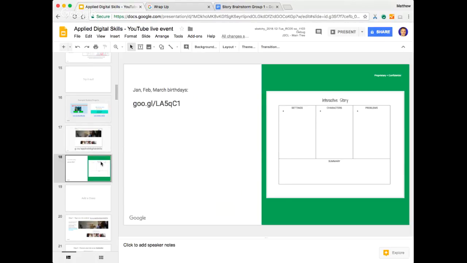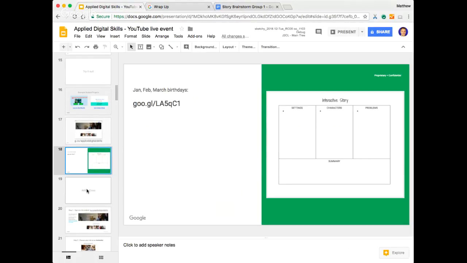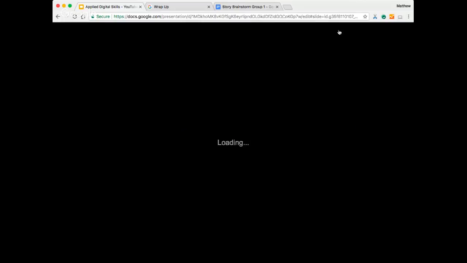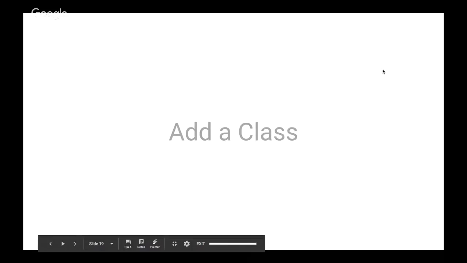So we are going to stop with our activity there, and I'm going to demonstrate how you can add your own class on the Applied Digital Skills platform. By adding a class, you're going to enable students to sign in and join your class, which will give you access to student progress tracking and student response data.